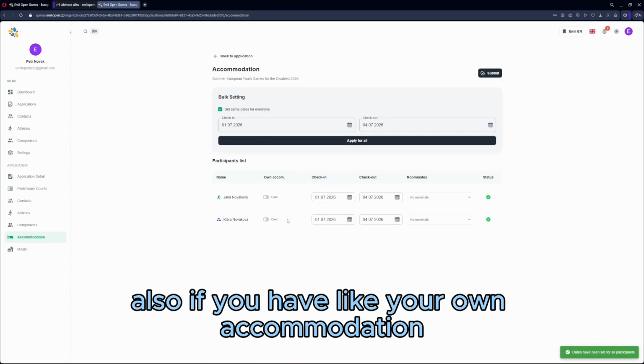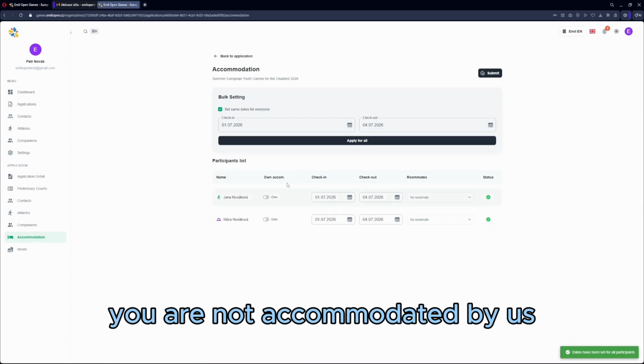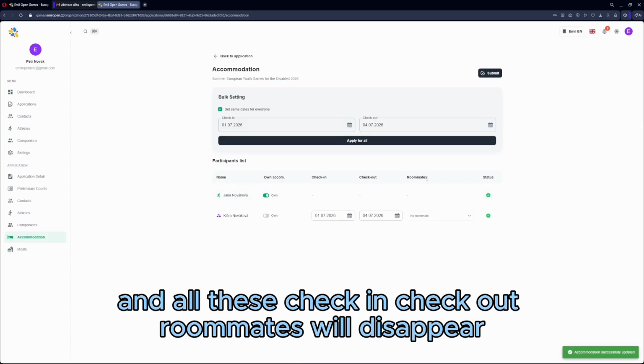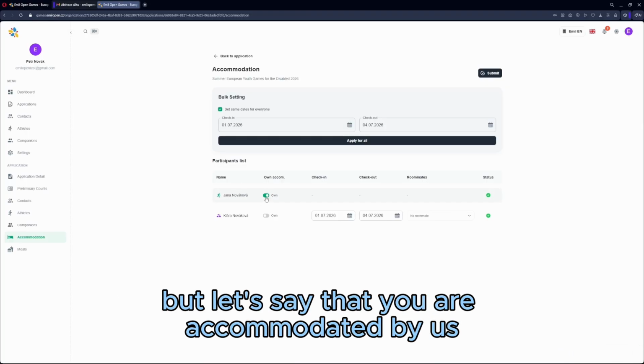Also, if you have your own accommodation, you are not accommodated by us, you can select here your own accommodation, and all these check-in, check-out, roommates fields will disappear. But let's say that you are accommodated by us.